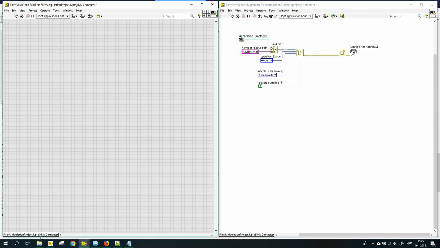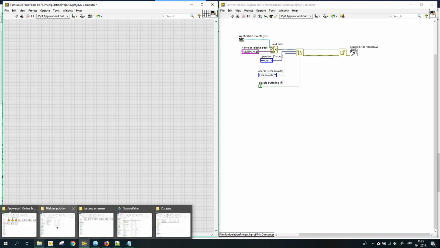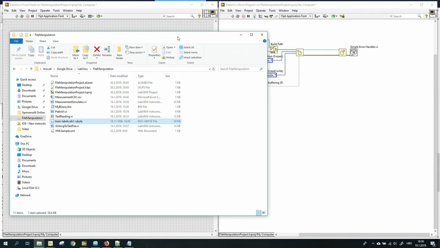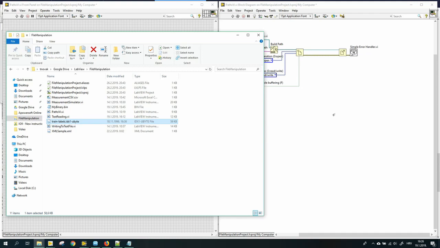So I stored the file here in the same directory where our application is. The name of the file is here, so I will just copy the name of the file, and we will use it in our application as a file name to create a path to this file.